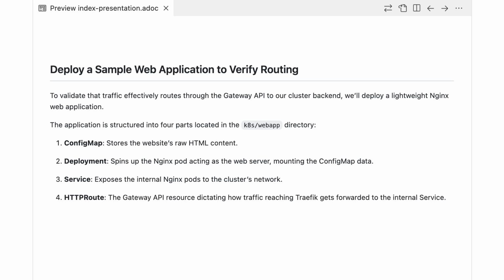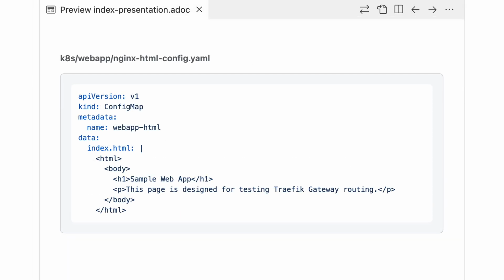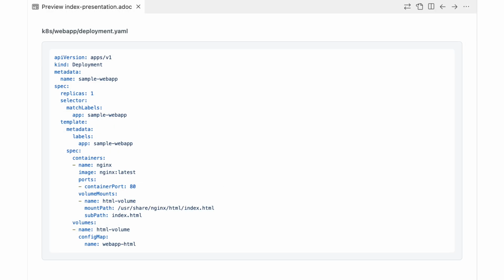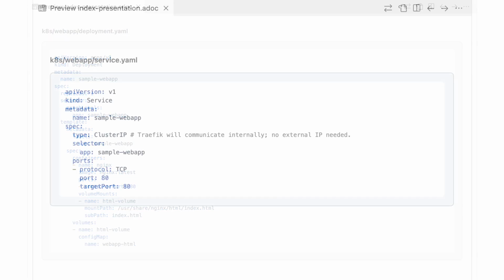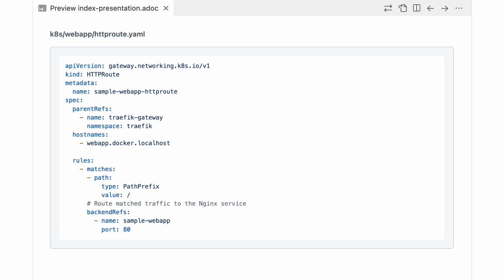We'll apply 4 components located in our web app directory. First, a config map that stores our website's simple HTML content. Second, a deployment that spins up an Nginx pod and mounts our HTML from the config map. Third, a service of type ClusterIP that exposes our Nginx pod internally. And fourth, the critical piece, an HTTPRoute.